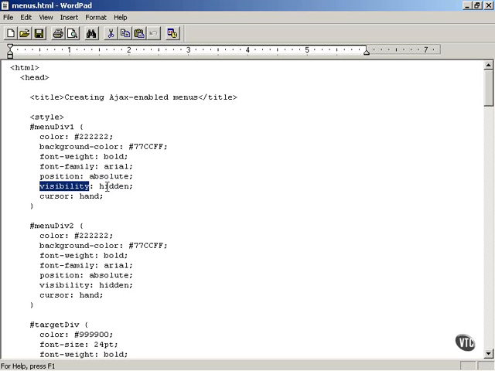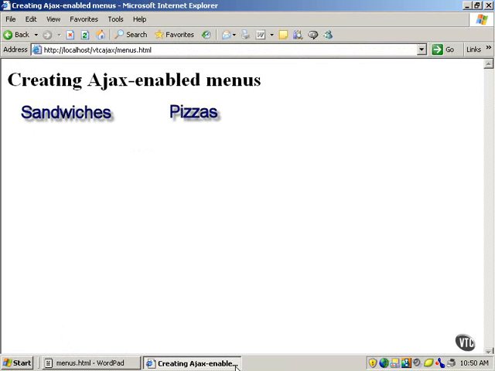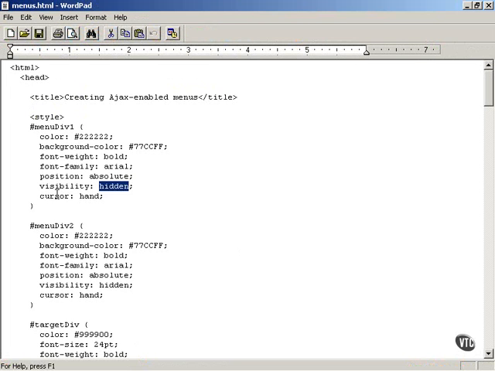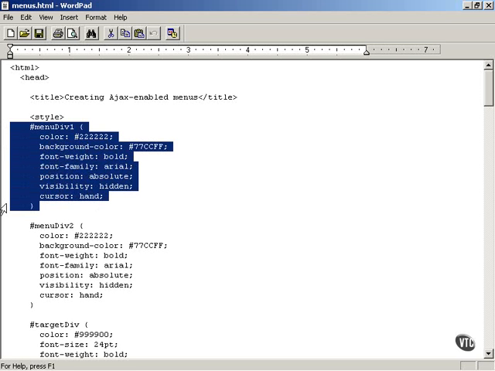Visibility is also an important one, and that starts off as hidden. So as you see, when you first come to the menu's web page, you don't see the target menu divs. It's only when you run the mouse over a menu item that the menu items are displayed like that. So the visibility starts off as hidden. And cursor property is an Internet Explorer only property, and it allows you to set the mouse cursor to a hand icon when the mouse cursor is over the open menu. Okay, so that is the primary way of working with styles in CSS.